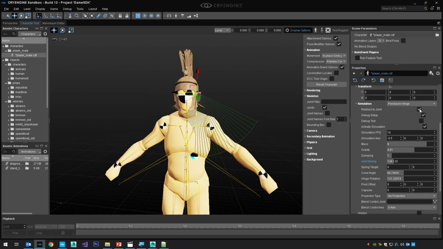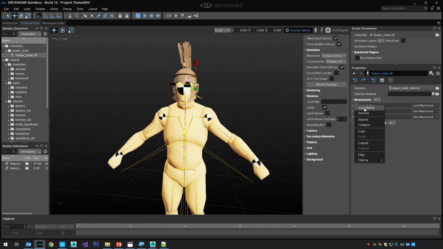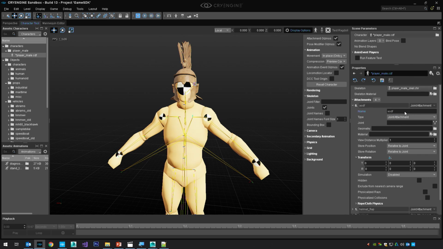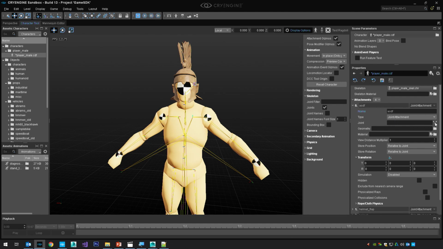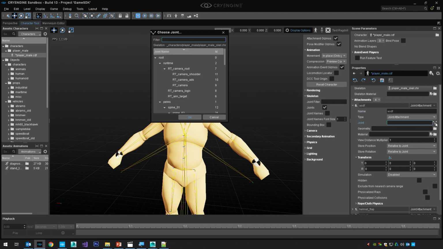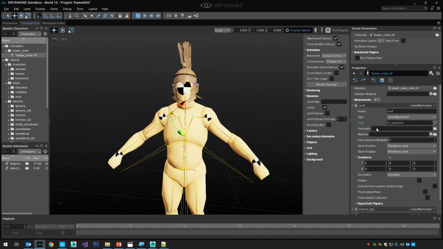So you can reset the character. If you want to try this out now, right mouse button, insert before. Give it a name, like I showed already, just anything, joint attachment. And now you can decide which joint you want. You can try to take the head, you can try to take the arm and see what happens. I'm just going to take the arm, right upper arm, and for simulation, I'm just going to do a pendulum cone. You can play with the settings and try different things out.